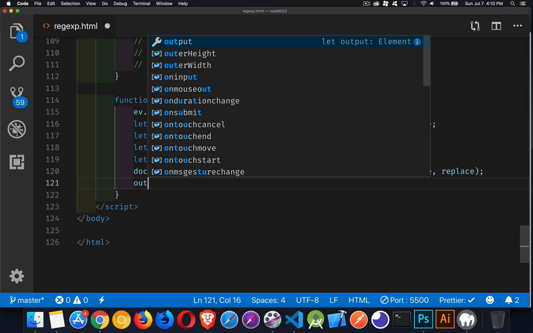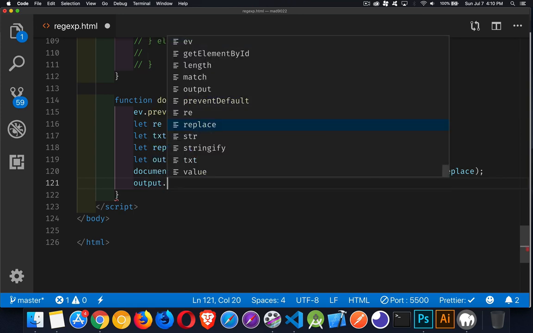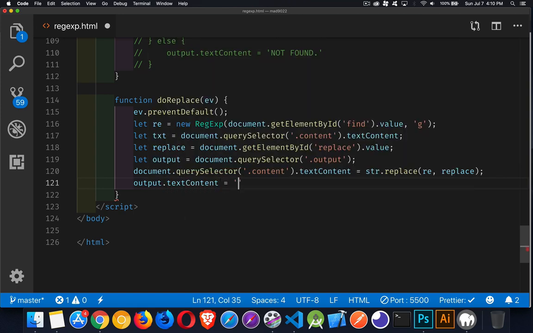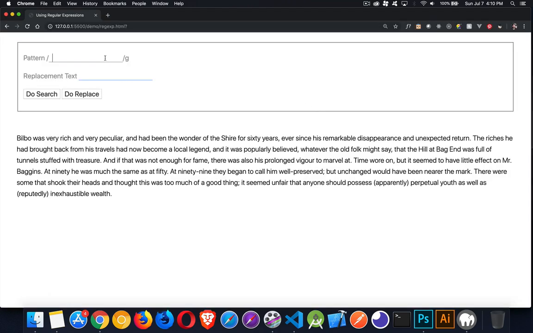And then we can just write a message, output.textContent equals replace finished. Okay, so jumping back to the page, we want to find word boundary hi and then s or m, and we want to replace it with, and just to make it stand out, I'm going to make it all caps, the word dude. So when I click on here, we're going to do the replace of those four instances.